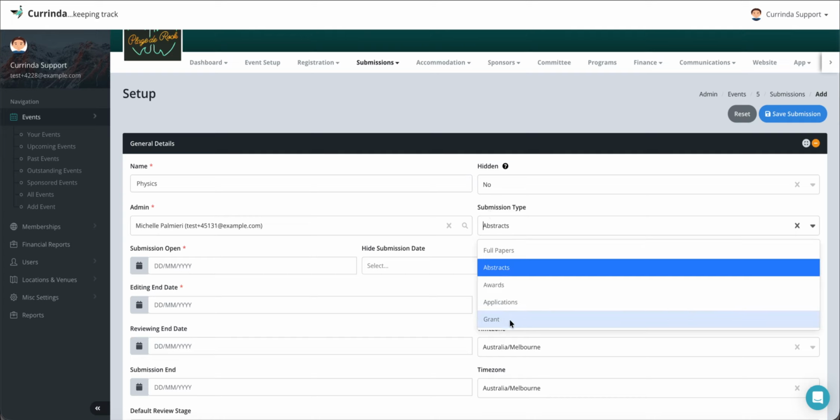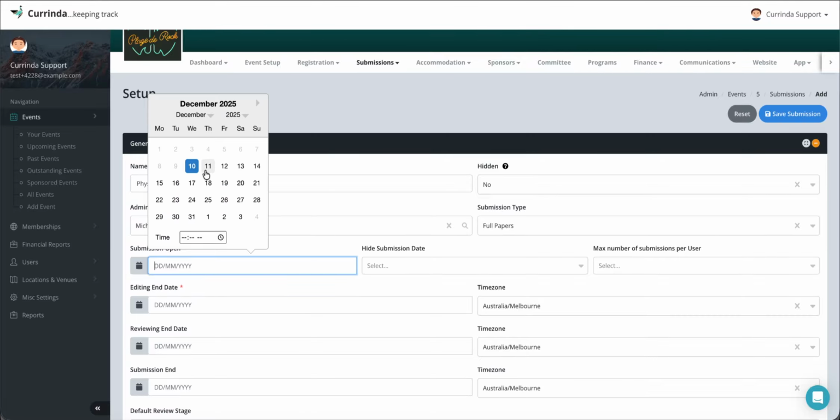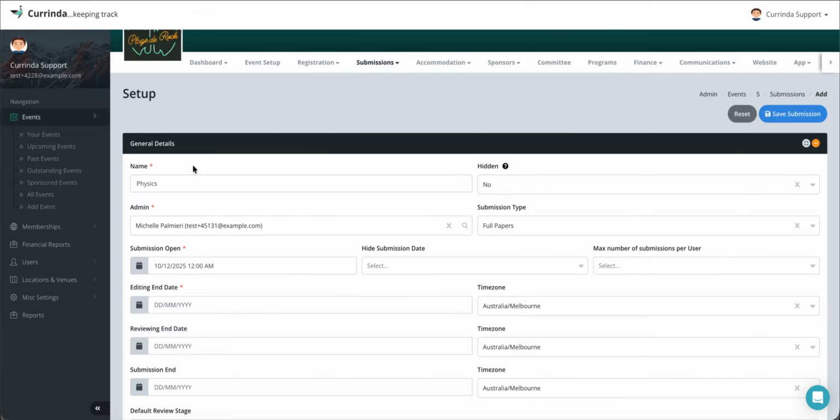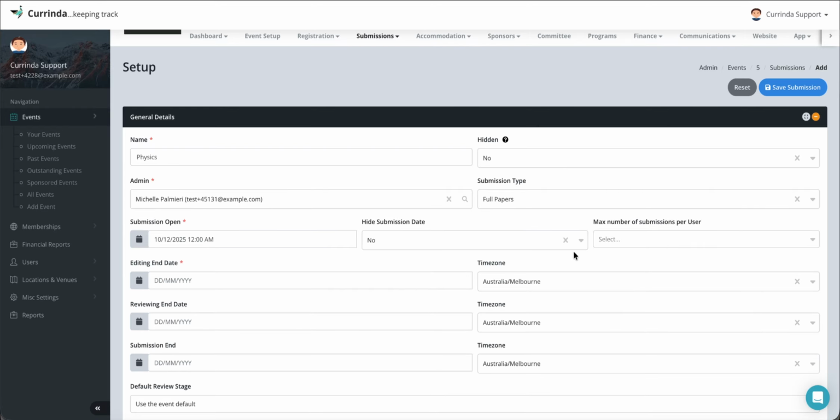We have 5 different types, and some of the options change based on the types of submissions we select. So let's select full papers. Let's say the submission opens today. Previous dates are disabled because we do not want you to select previous dates. And then we can hide this submission date. What the dates are, we can hide them so that we can control it, but we do not want to hide it, so we'll say no.